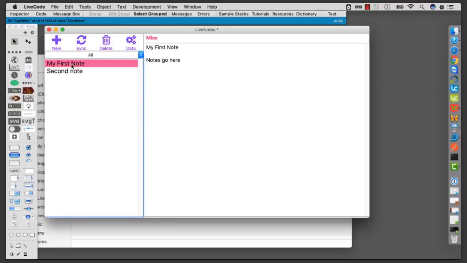So I can switch back and forth between the notes with this. I've only got the one tag, so it's not really going to show you much here, but I can filter based on tags. And now I'm going to pause and create a bunch of extra notes so that we can see the syncing process.